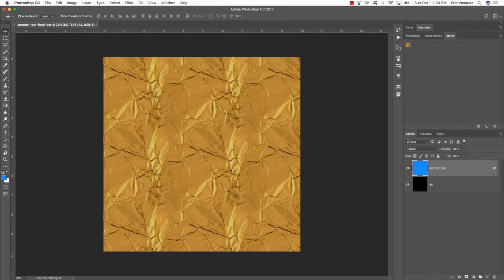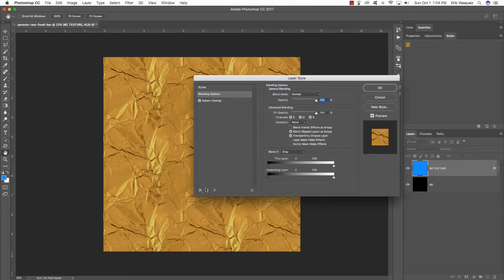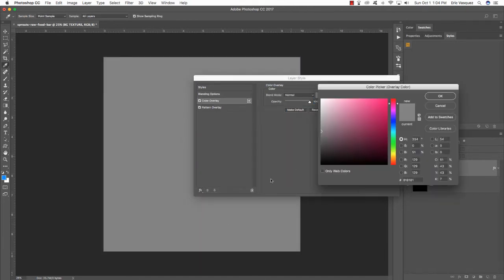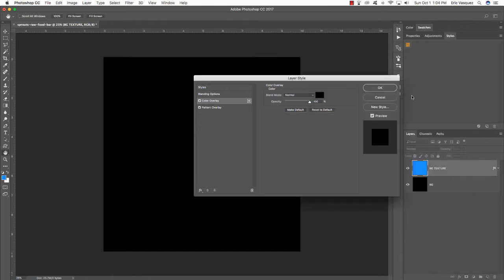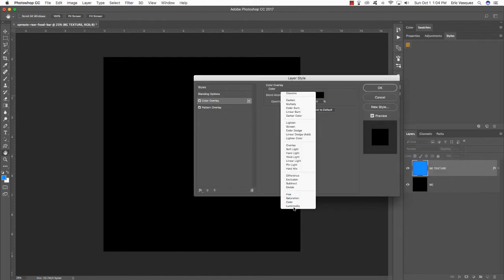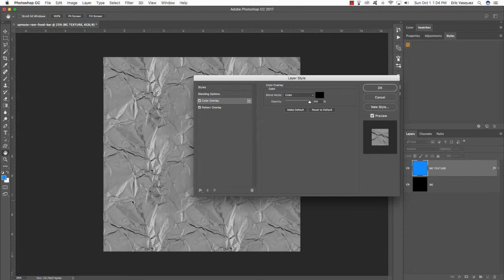But I want to actually modify this a little bit, so I'm just going to come over here and double click on the BG texture layer, click on this little FX icon in the lower left, and choose Color Overlay. Now go ahead and click on the fill color, make it solid black, and then change the blend mode from normal to color, and that's just going to make this entire texture or pattern in the background black and white or grayscale. So let's go ahead and add another instance here.